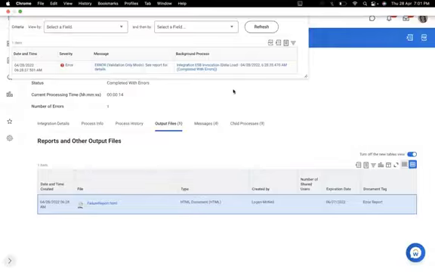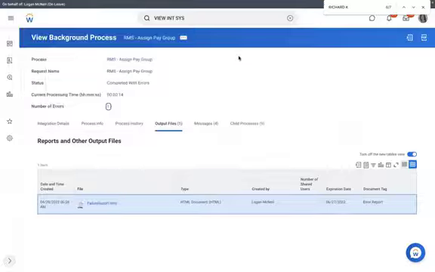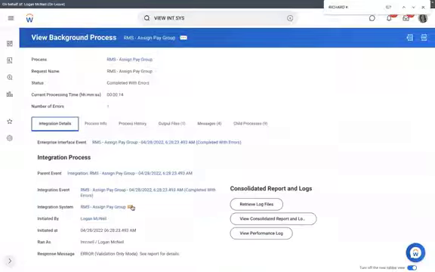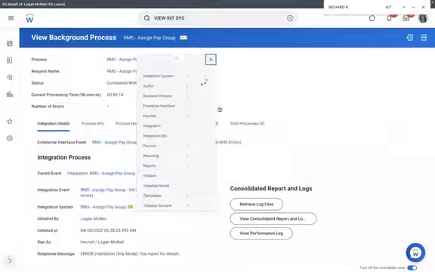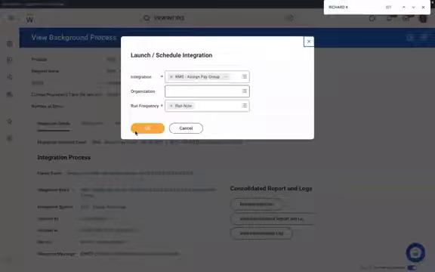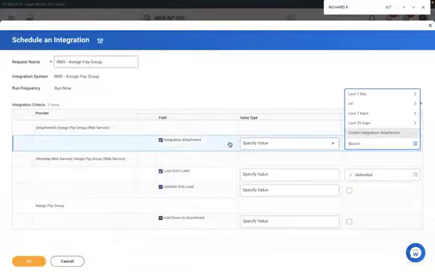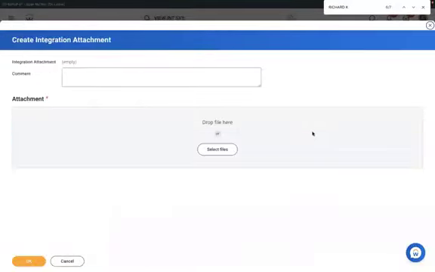But working on EIB is really fun. At the same time, the first few times we don't like to work on EIBs, especially when I'm learning EIBs. Integration, launch, schedule, repeating the same process, integration attachment, select files, attach the file. Okay.